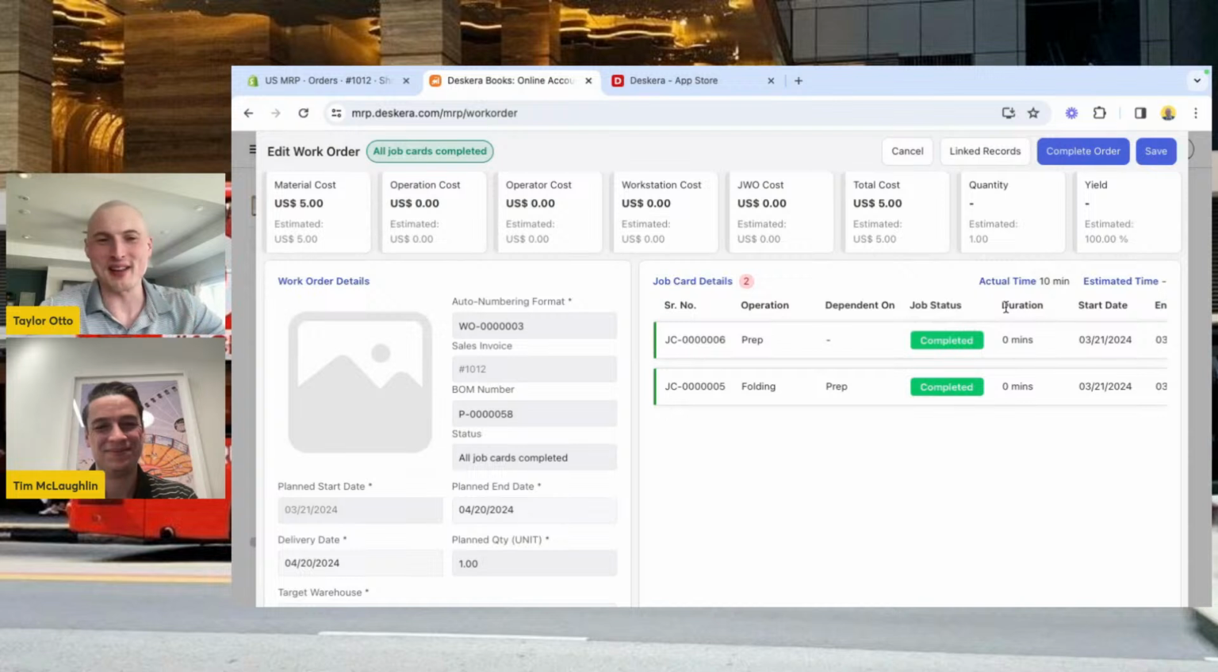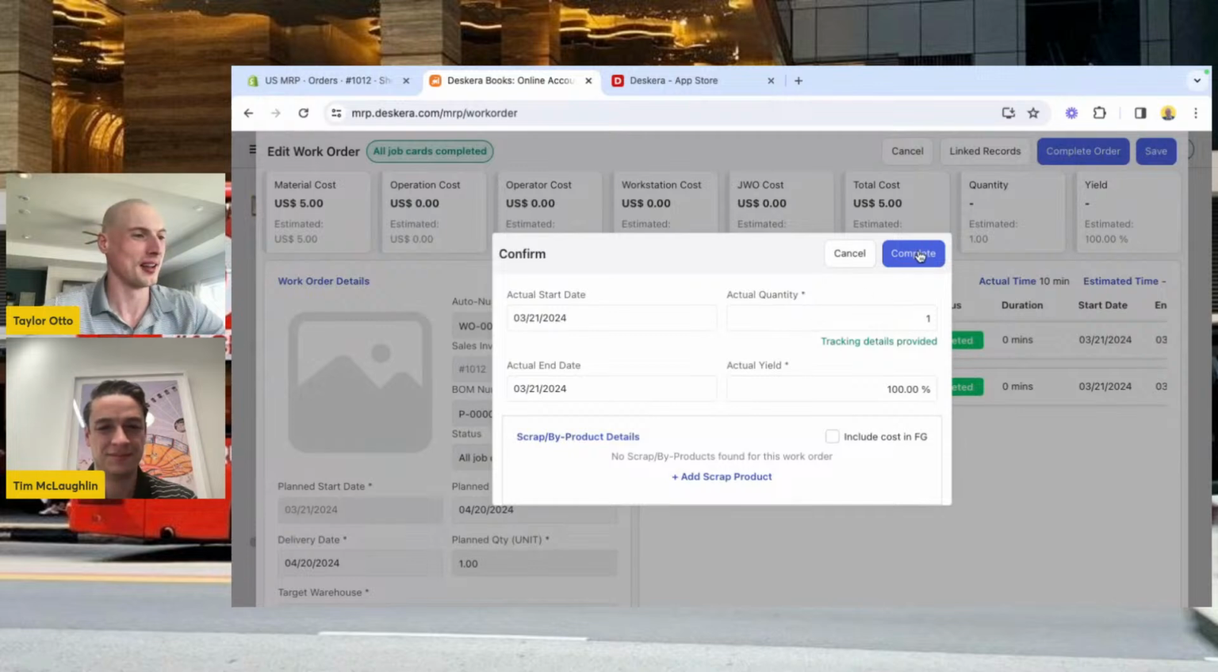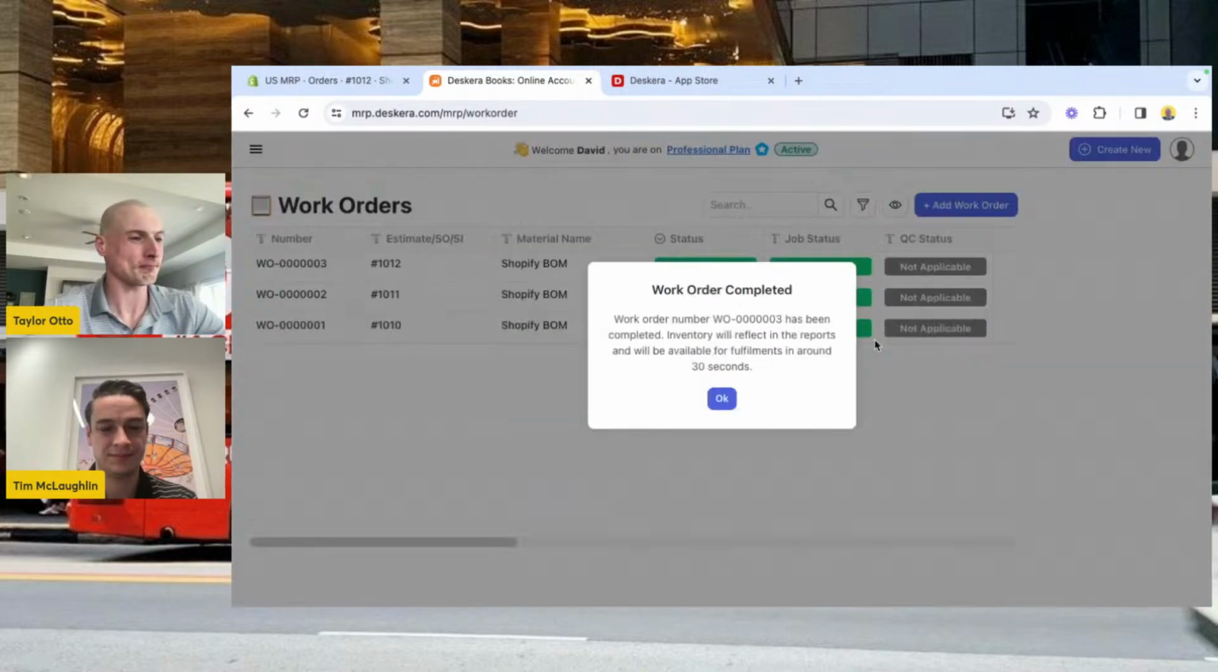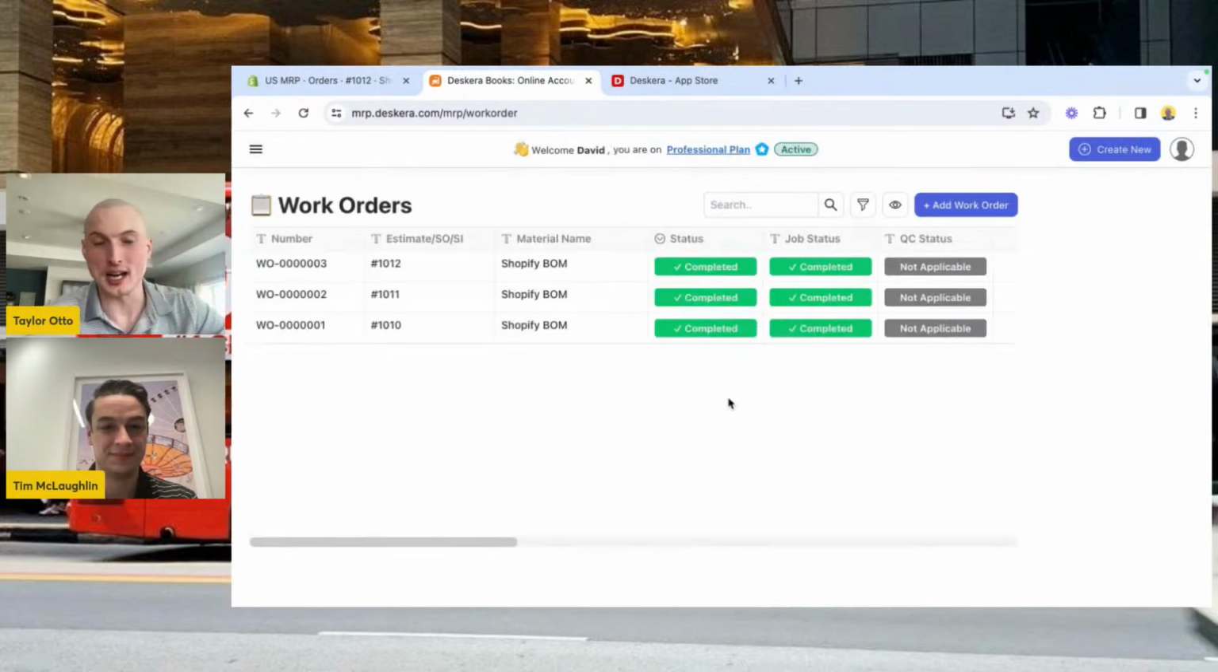So I've got my raw material allocated to create this finished good that I'm selling. I've got my operations complete here, so I can now complete my order. I've done one product here, and I now have enough stock to fulfill that order.